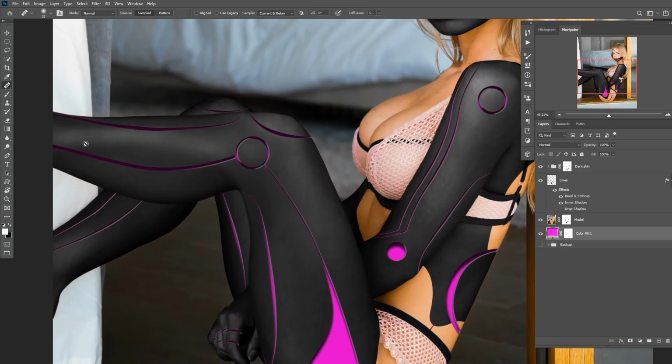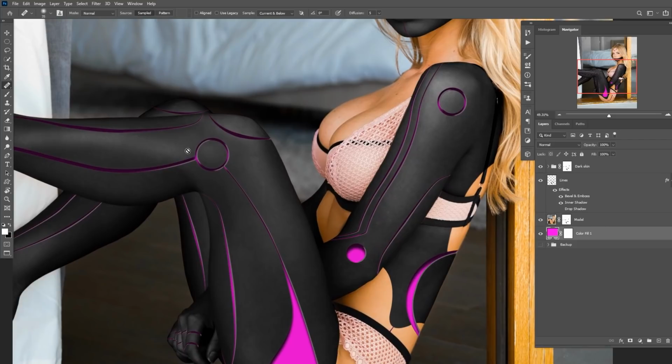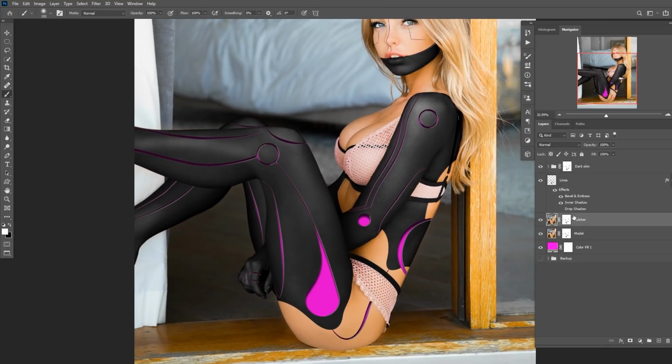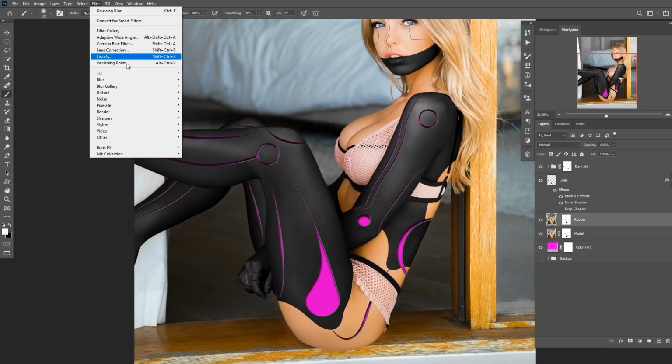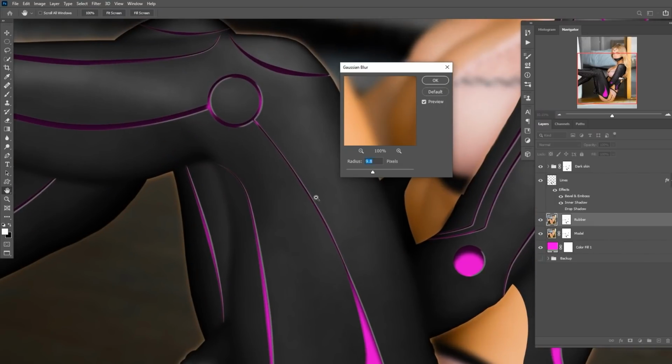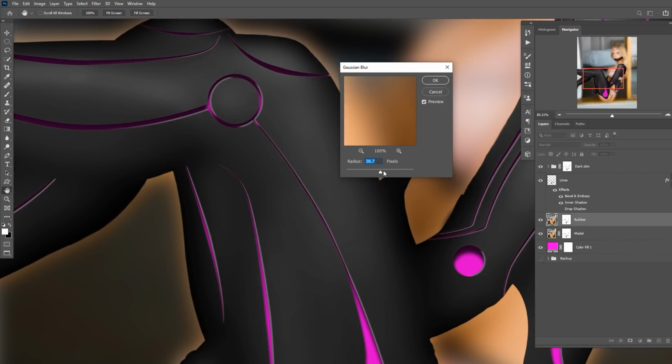Okay, the next step is to make the skin even smoother and more rubbery than it is right now. For that, I will make a copy of this model layer, Control or Command J, and name this rubber or smooth or whatever. Now what I like to do is blur this. In order to blur this, I want to unlink the link icon between the layer and the mask, because I don't want to blur the mask. I just want to blur the layer. So I will go to Filter, Blur, Gaussian Blur, and I just need to choose the proper radius. So let's zoom in. This is nice, but I need it even smoother. Maybe 40, let's go with 40.